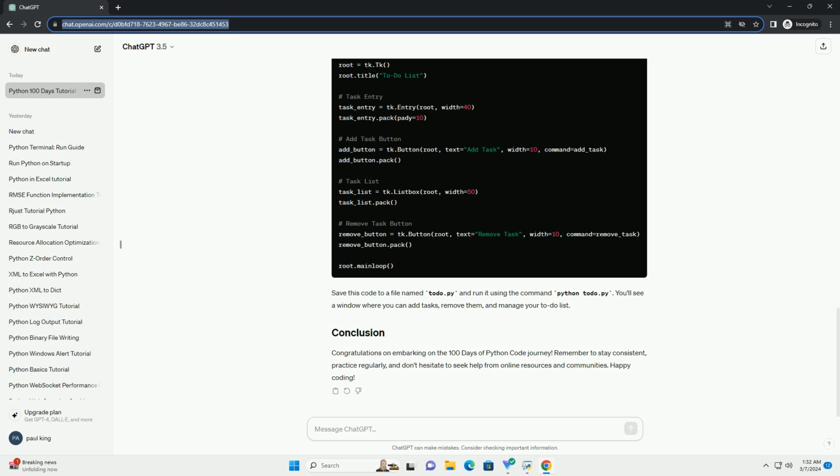As an example project, let's build a simple to-do list application using Python. We'll use the tkinter library for creating the graphical user interface, or GUI. Here's a basic implementation. Save this code to a file named todo.py and run it using the command python todo.py. You'll see a window where you can add tasks, remove them, and manage your to-do list.